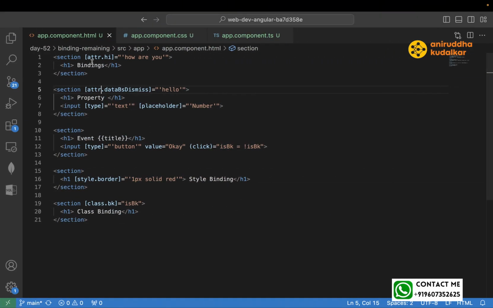Angular says that attribute binding. So attr is a reserved word, like style, like class, it's a reserved word, which will understand it's a custom attribute binding. Here it will understand it's a style binding. Here it will understand it's a class binding. Got it?